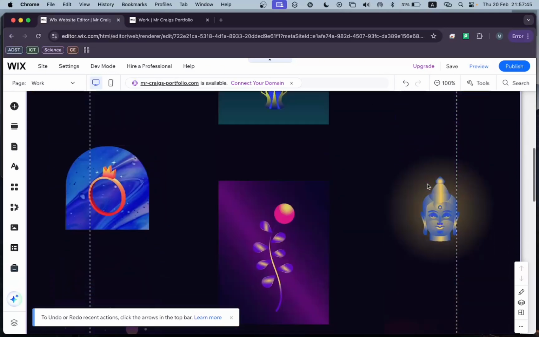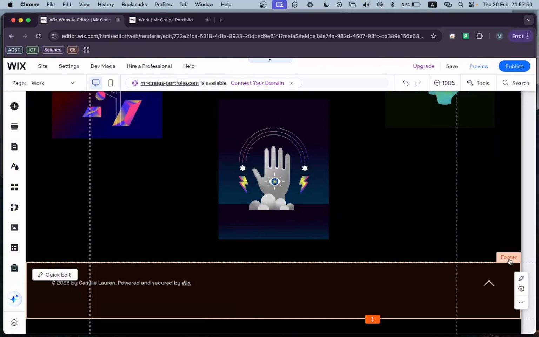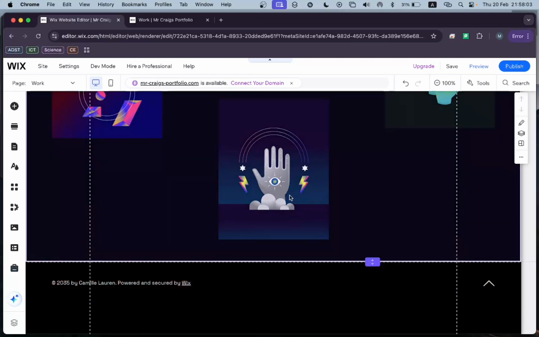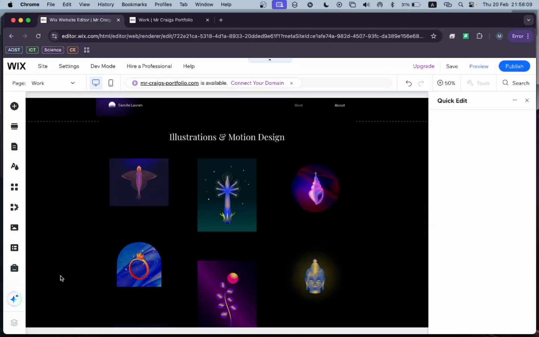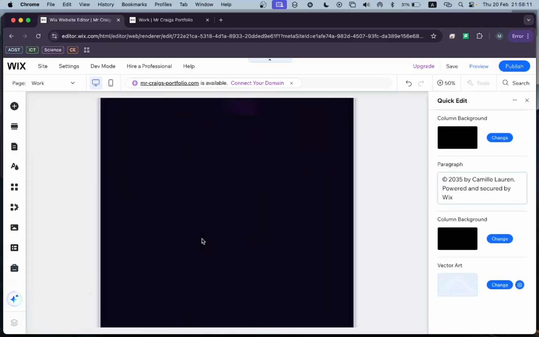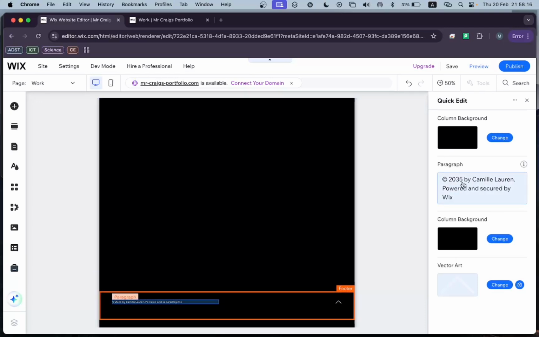You'll also notice at the bottom of the website, there's a section called the footer. The footer, just like the header, will show up on every web page that your website has. So any of your project pages, your about pages, this footer will show up on all of them. You'll see a button here that says Quick Edit. The Quick Edit button lets you change some of the things about it. You can change the text that's here.